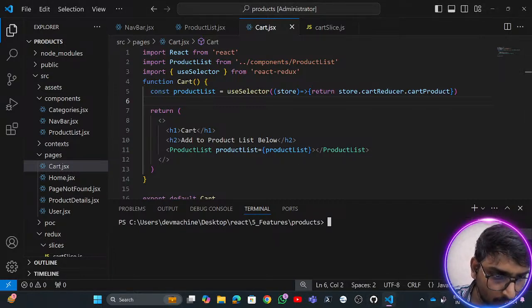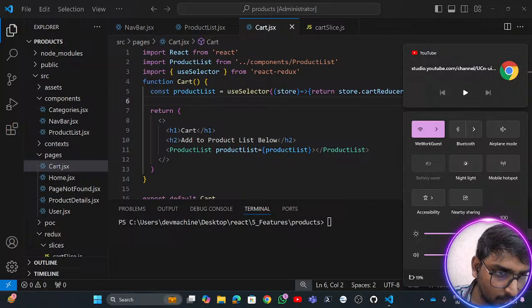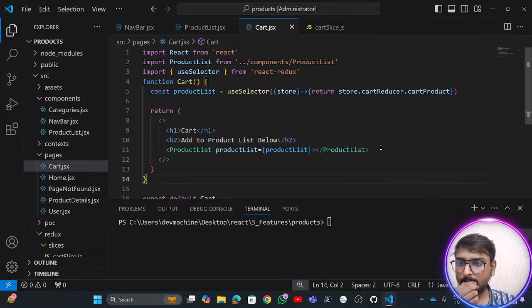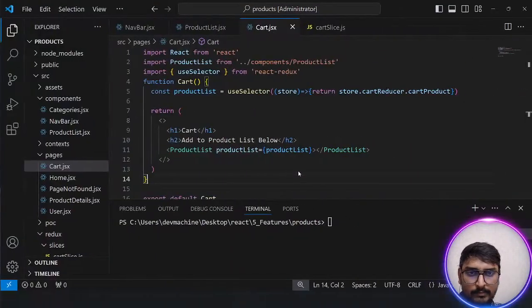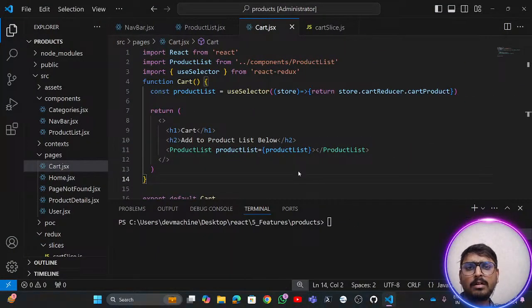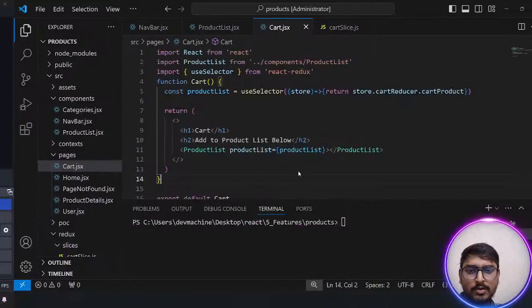This is the logic that we have completed, but a few bugs. Product list, and I'm getting use selector to get the data of cart product and just want to showcase it onto the element. That's what I'm actually returning, and I'm actually sending it to this particular product list. So where is quantity? Show that product list code.